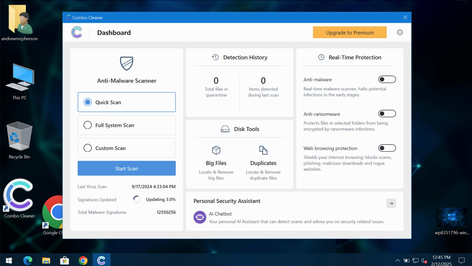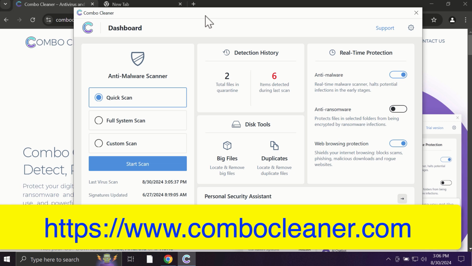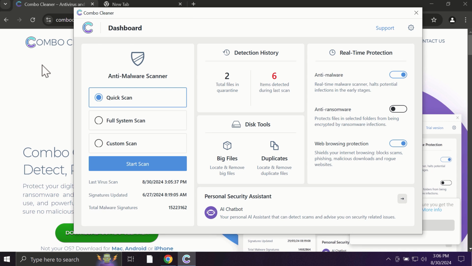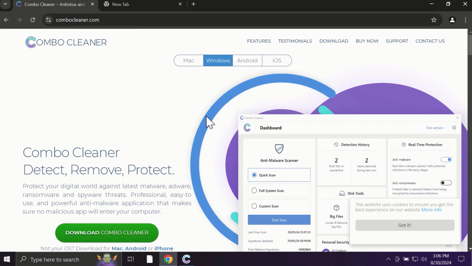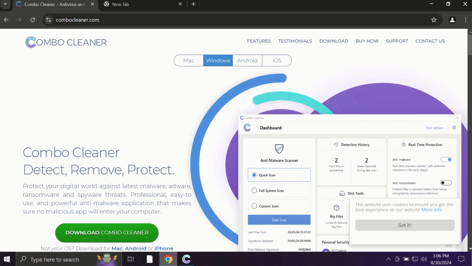remove all other threats. After you start Combo Cleaner, the application will most likely first of all update its anti-malware database, which is truly essential for proper detection and removal of all possible threats that could be on your computer. Pay attention to the fact that Combo Cleaner is available for all popular operating systems: Mac, Windows, Android, and iOS.